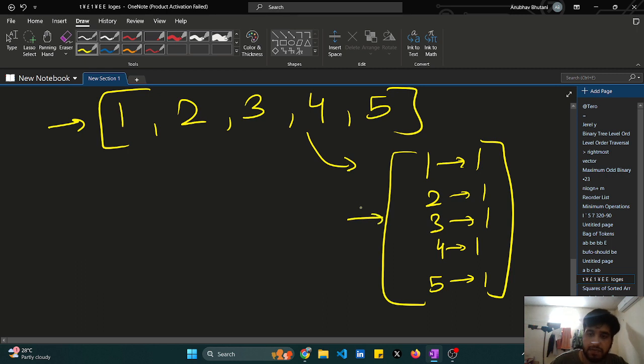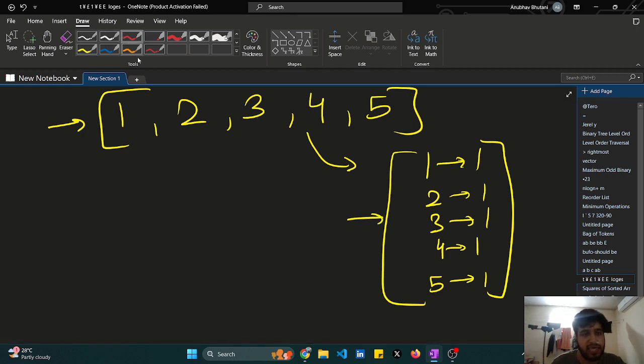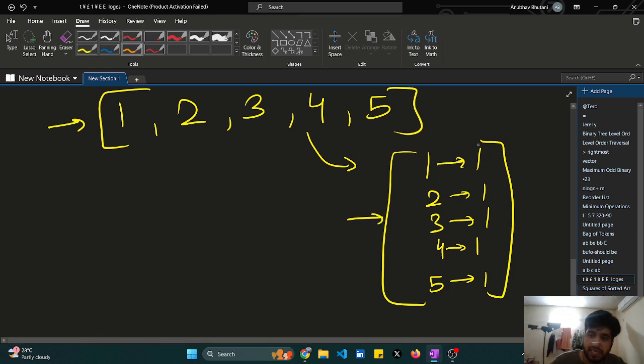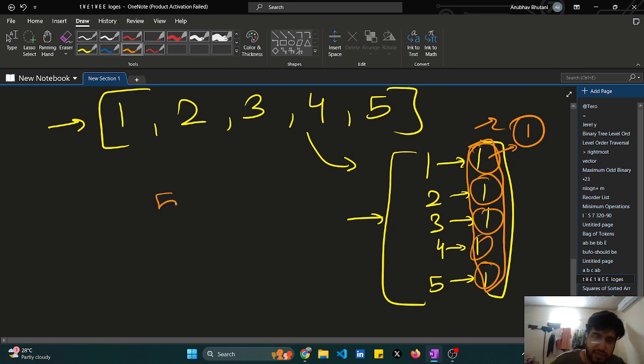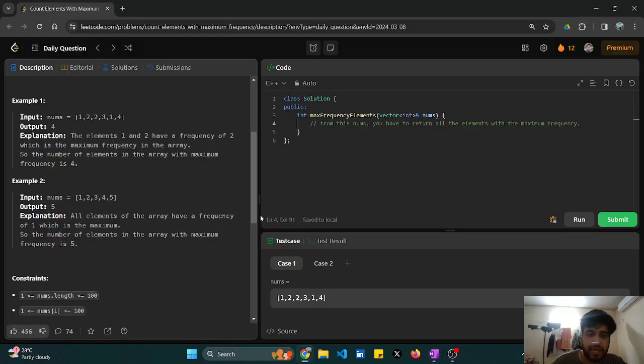Okay, so what is my maximum frequency? If I just traverse this, I get my maximum frequency is 1, and I'll see how many times 1 is occurring. So 1 1 1 1 1. So 5 into 1 is basically 5. Okay, so this is what I get as my answer.